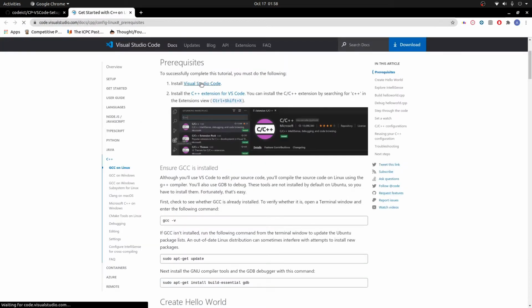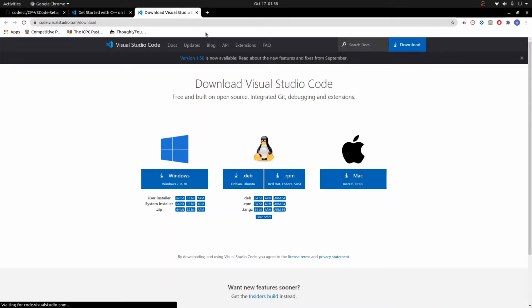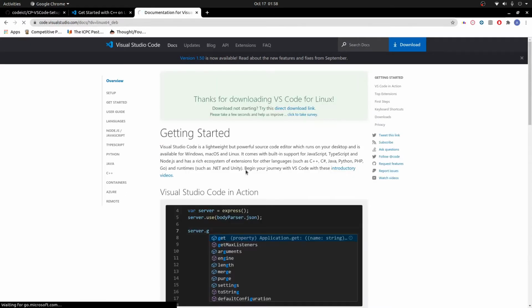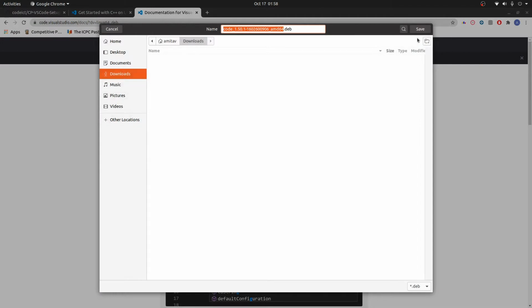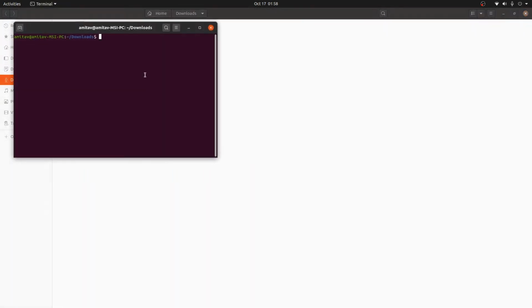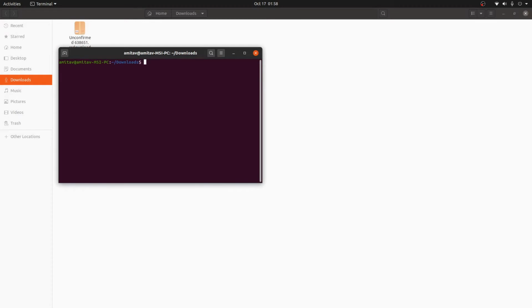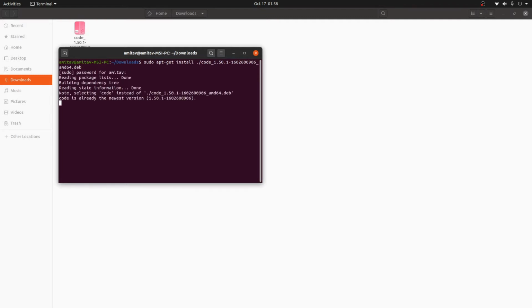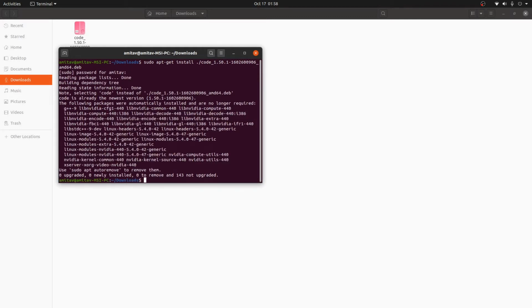So let's do that. The first one is to install VS Code, download the deb package. You can open a terminal here and type sudo apt-get install ./code. So that will install VS Code.